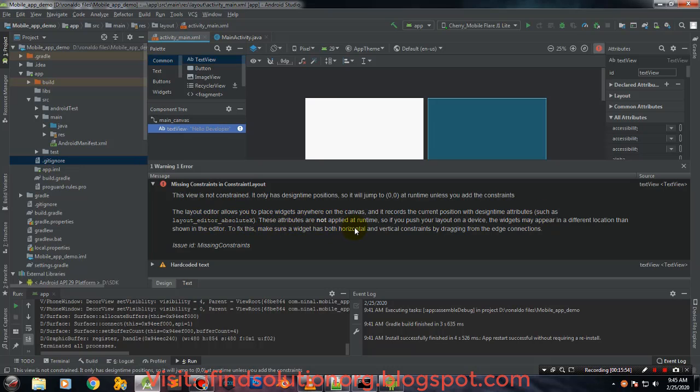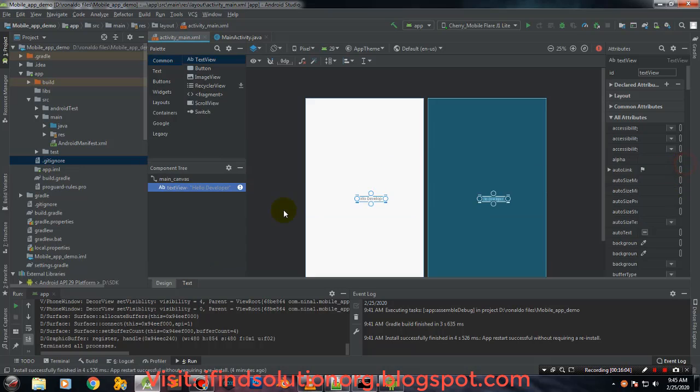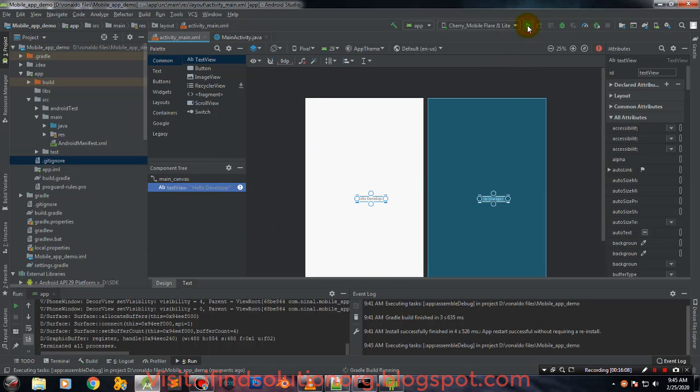These attributes are not applied at runtime, so if you push your layout to a device, the widget may appear in a different location than what is showing in the editor. This will be the problem here. This will be the most common error that will happen. So if I try to run it again on my device, notice what will happen.